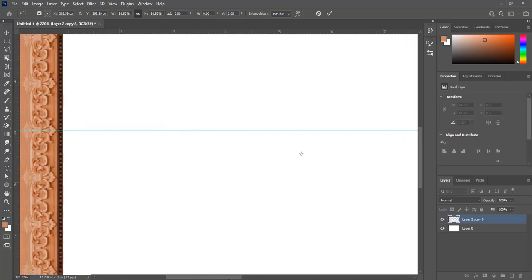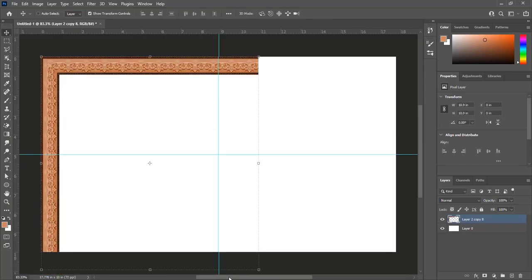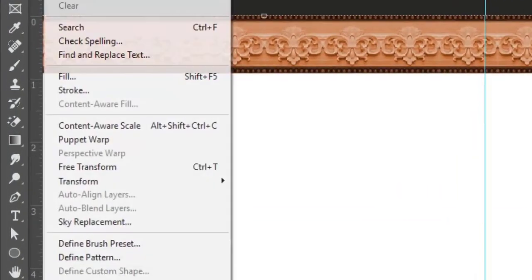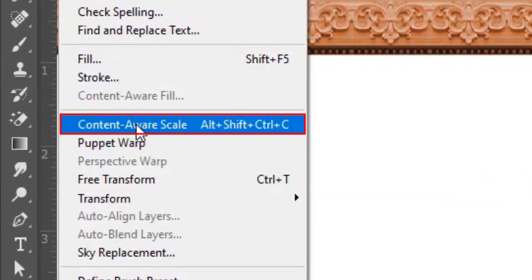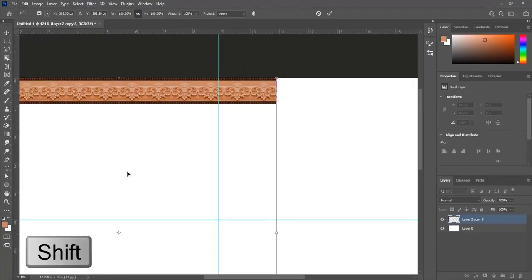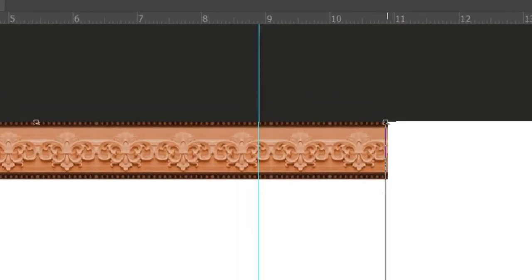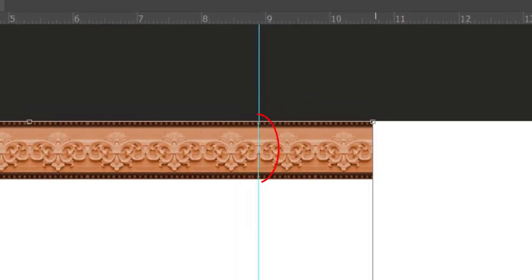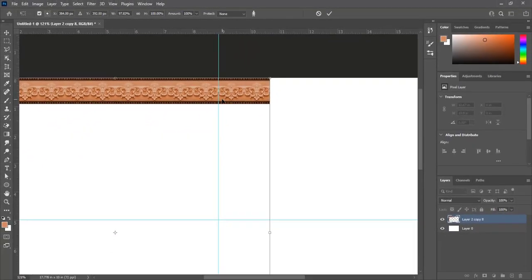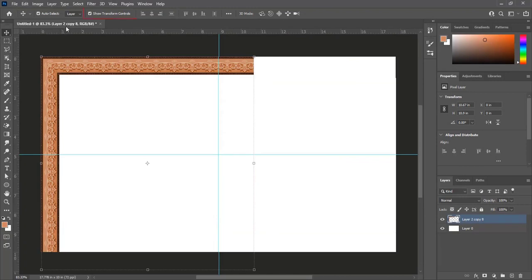Horizontal ornament is not aligned. Go to Edit, Content Aware Scale. Press Shift and move ornament inside to align. Ornament is in center of guide. Press Enter. Uncheck Show Transform Controls.